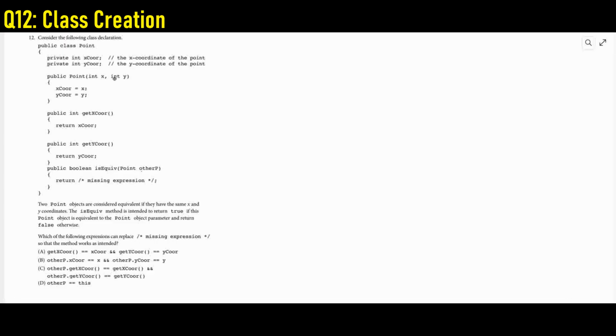So for this question, we have this point class declaration where we have two instance variables, its constructor, two getters for the two instance variables, and then this method is equiv, which returns a Boolean and takes in a point object as its parameter. And we want to figure out which one of these choices will replace this such that it returns true if this point object, which is the current object that is being referenced at this moment, is equal or equivalent to the point object parameter and return false otherwise.